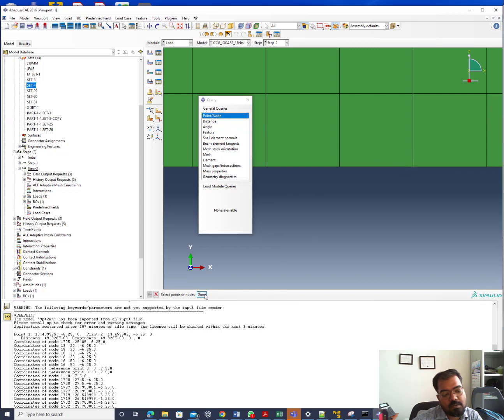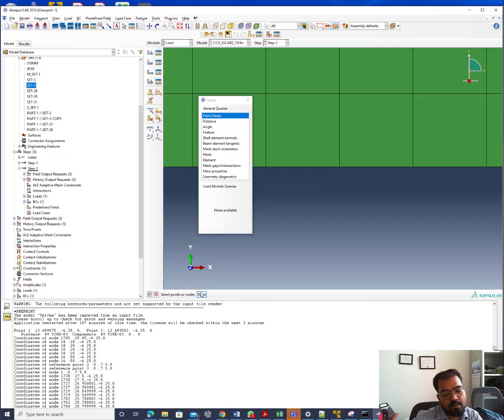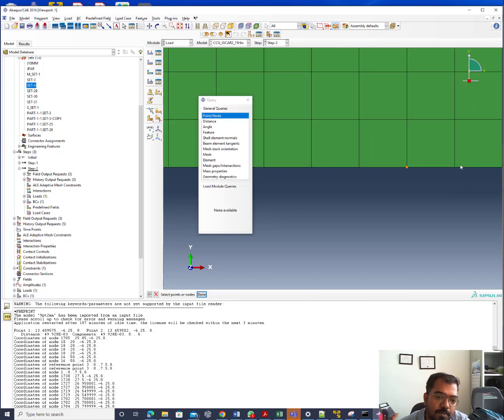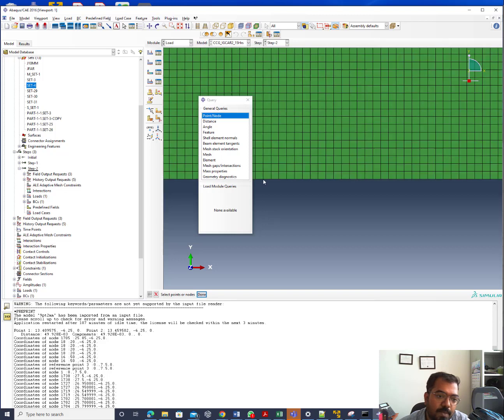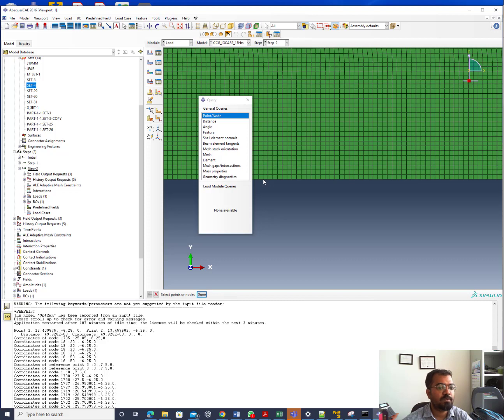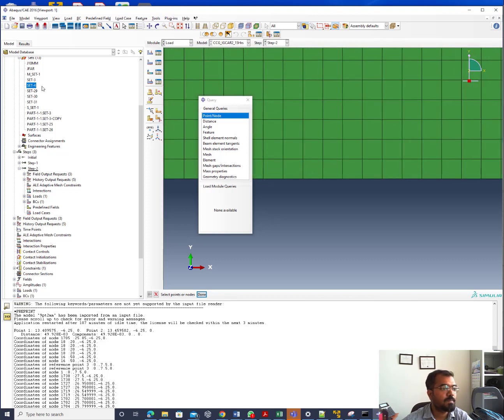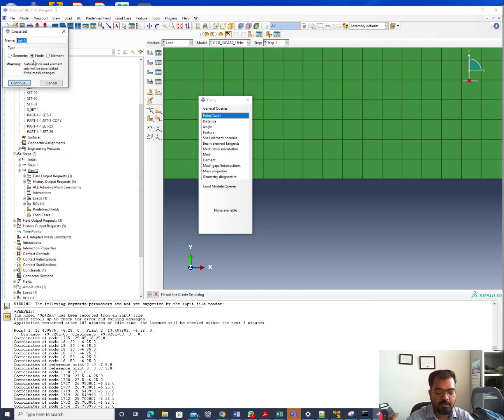This one, 25.7, no, 25.799, so that is 25.8 only, 25.799, this one is, okay, so this is my crack tip. So I will make a node set. Or I will change set 4. But maybe set 4 is being used somewhere. I'll make a new node set. Initial crack.